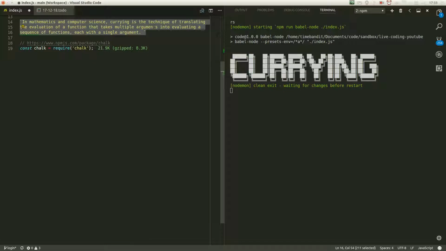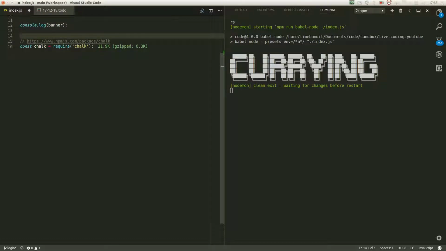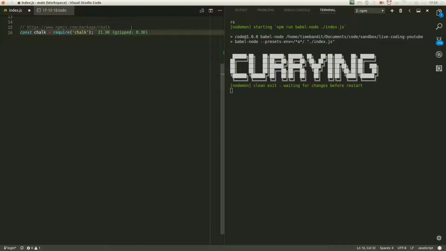What that means is that it's a technique where you can take a function that takes more than one argument and reduce it down into functions that take a single argument. And I'll be showing you how to do that in JavaScript. And to make it a bit more interesting, I'll be using an npm package called Chalk that allows you to color the text on the terminal. Okay, so let's get going.